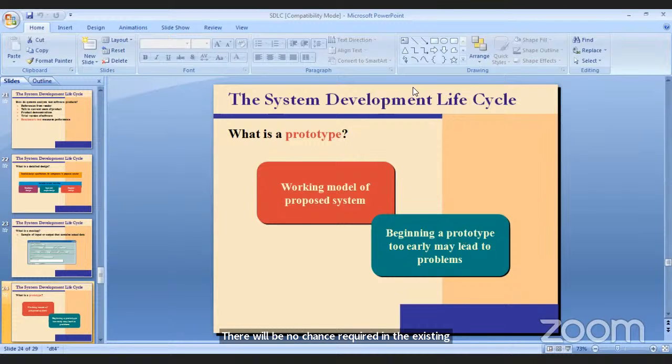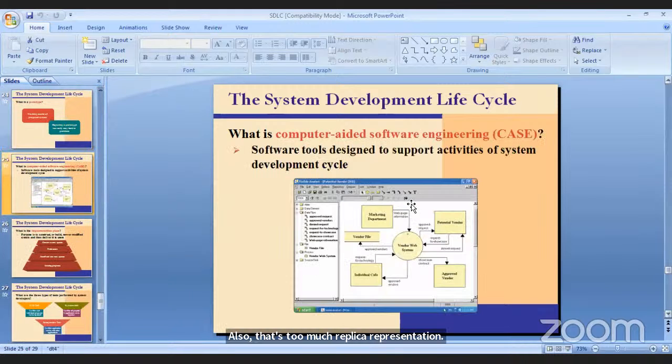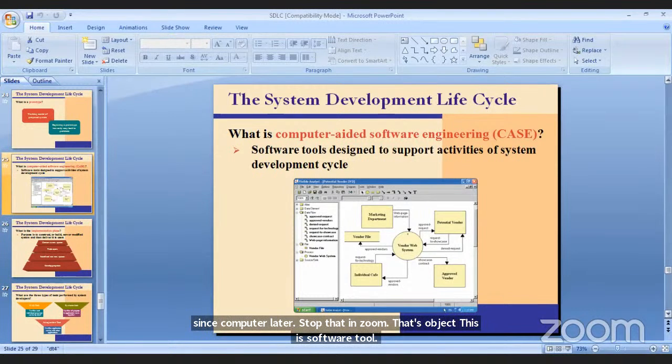So the prototype, if started too early, can lead to problems also, because too much graphical representation sometimes creates a problem. So for that, a software package, a software tool is used, and that is called CASE. CASE is Computer Aided Software Engineer. Now this is a software tool, as I told. It's an automated one.